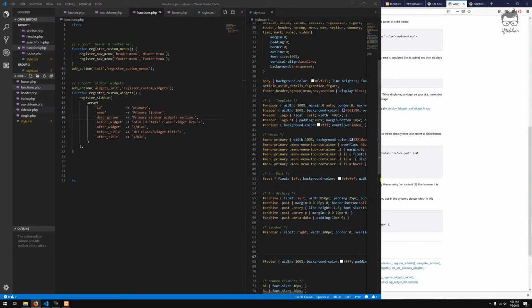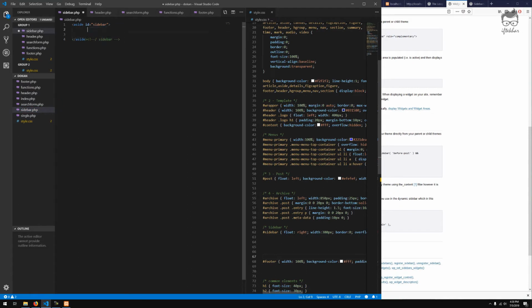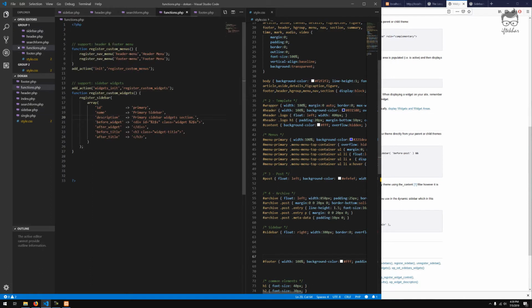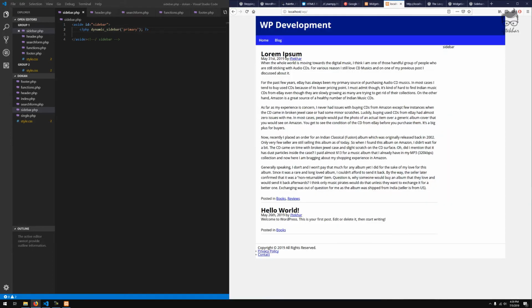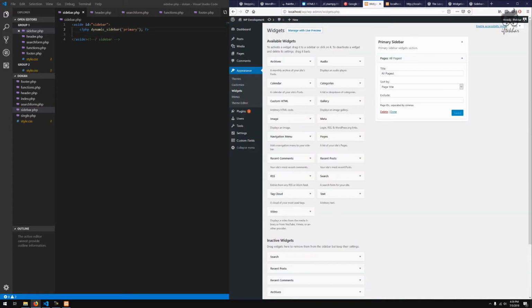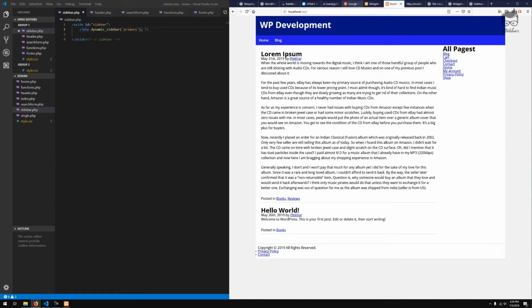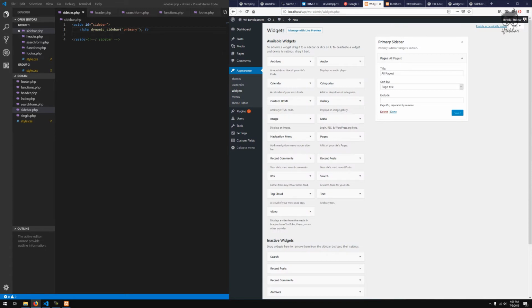Let's go back to our sidebar, and we can call this function over here like this, dynamic sidebar. I think the name was primary sidebar, if I'm not wrong, primary. So we can do it over here like that, primary. Okay, refresh. As you can see, this widget just showed up. Whatever we added over here, it showed up over there. So now let's try with another one. Let's show the calendar. Let's see.